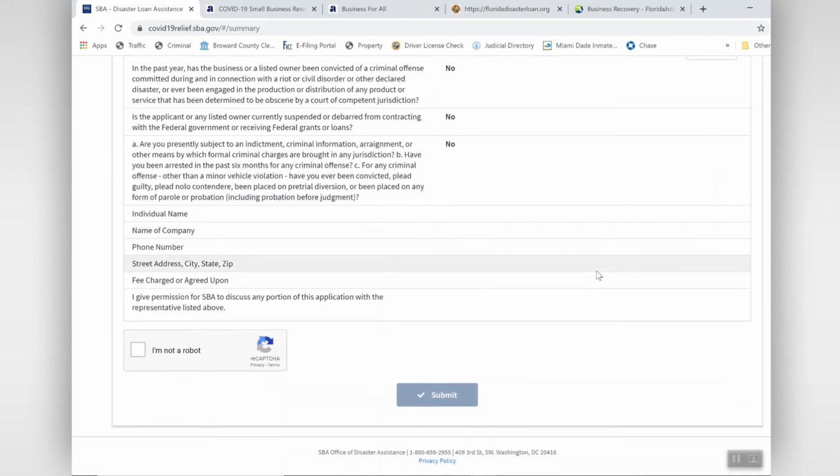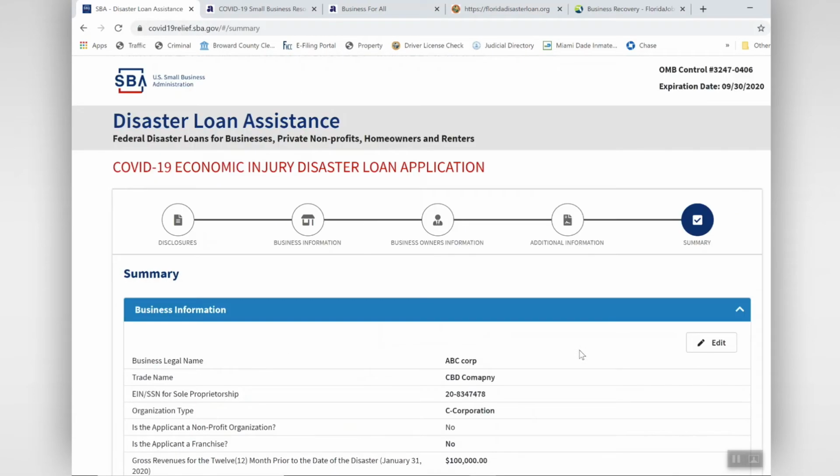And once you've done everything, you click I'm not a robot, and you'll see that the submit button will no longer be grayed out and you can submit it. Obviously, we're not submitting this because this is not any real application, but that's how easy it is to go through and do the Federal Small Business Administration loan. Cake. Now you have until September to do this.